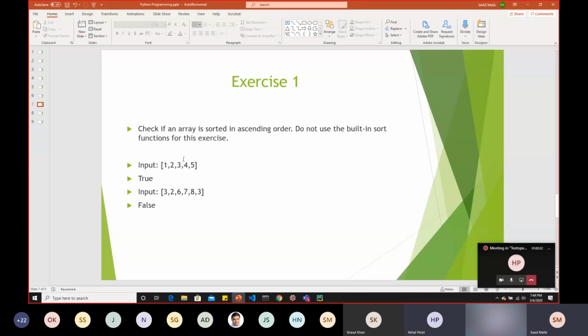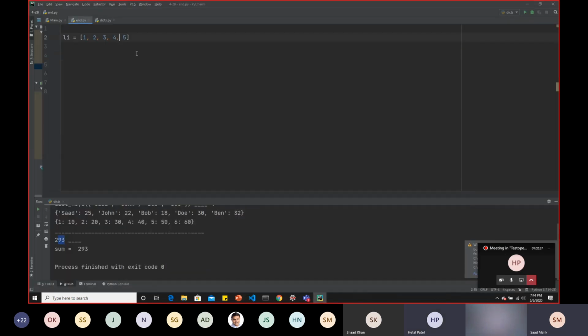So the first exercise is that we have an array, and we just want to check if it's sorted in ascending order. Again, we don't want to use a built-in function for this. We want to make the solution ourselves. So here's an array. I want to check if it's in ascending order. I can see that it is, but I want Python to tell me via true or false if this is in ascending order. So who can tell me how we can start to approach this problem?